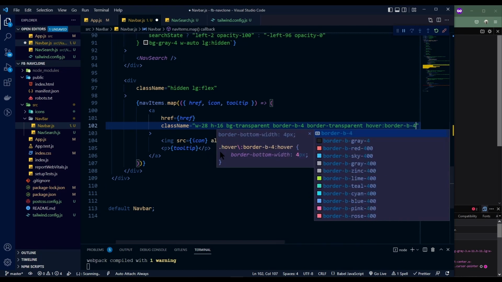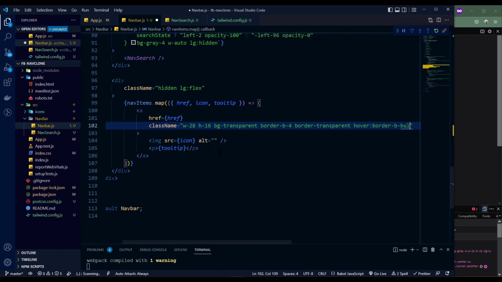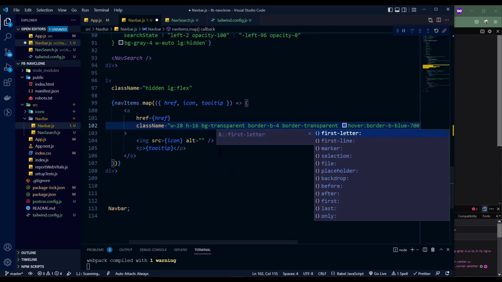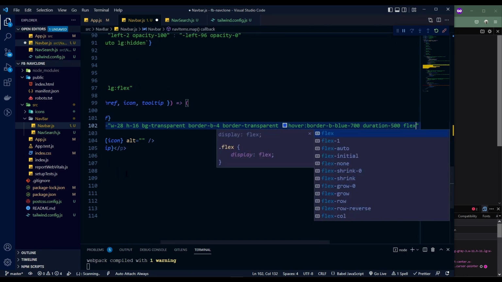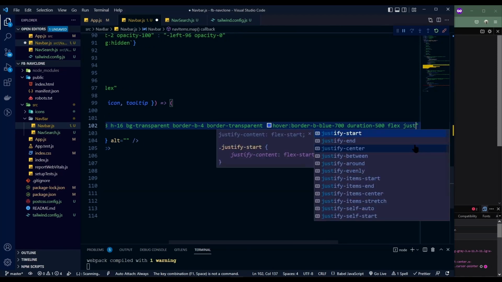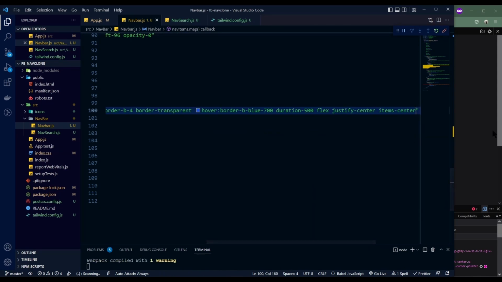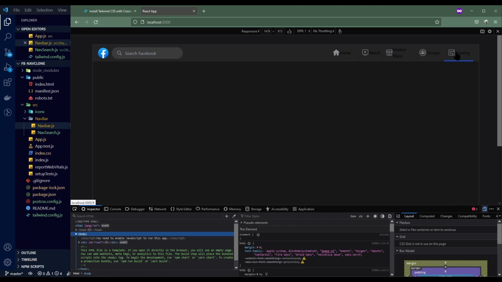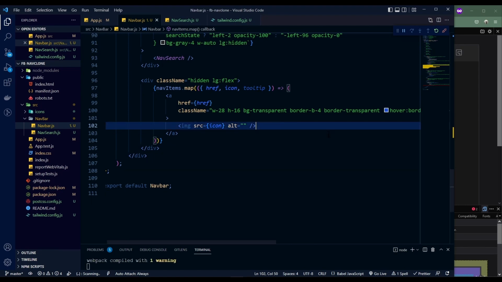This is pretty straightforward. If you know CSS, you can understand what's going on here, and I hope this is not too much actually. So we are giving a border bottom of blue 700. If we enlarge our screen, as you can see, we have these items, but we don't need this tooltip, so we are going to remove it, and it's perfect now.